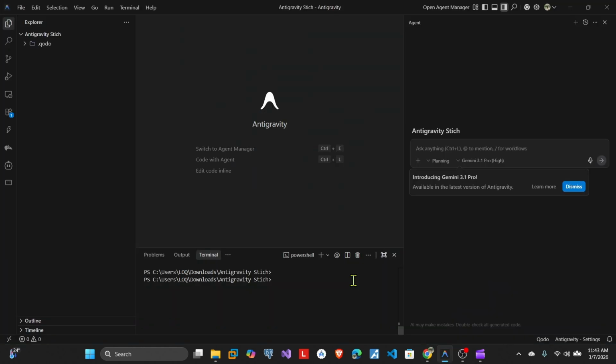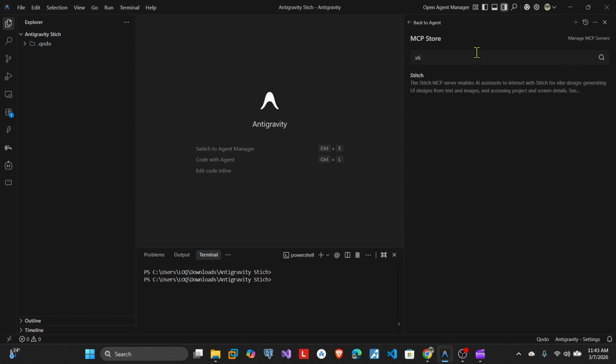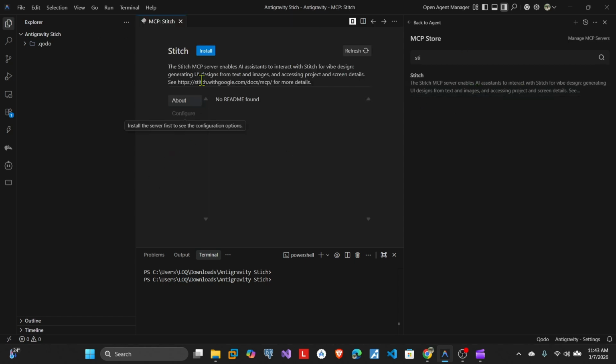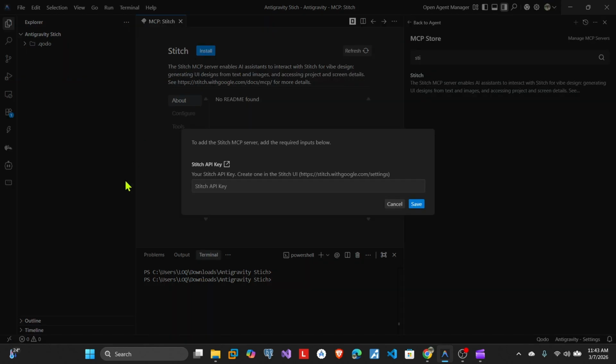Okay, so here in Antigravity, first we have to connect our Stitch project with the MCP server. Let's click the three dots at the top, and here the MCP server appears. Let's click that, and then we have to install Stitch first. Here you can see Stitch. You can search for it on the search bar, and we have to install it. Before we install it, we have to enter the API key that we copied earlier. So let me enter it.